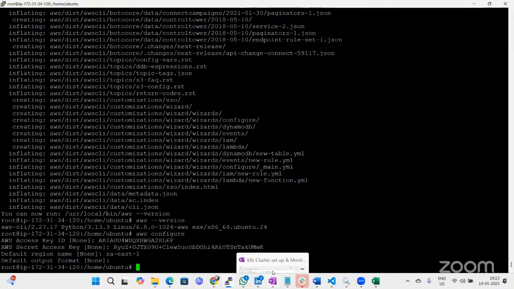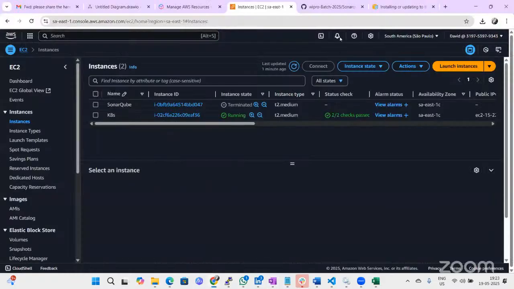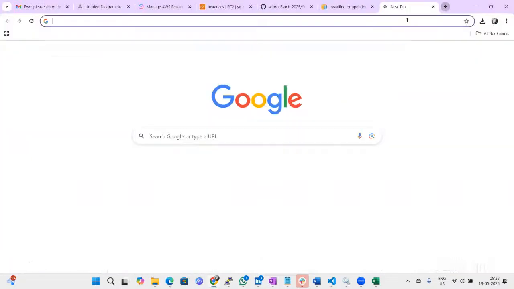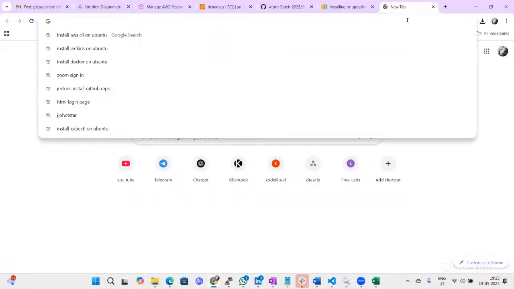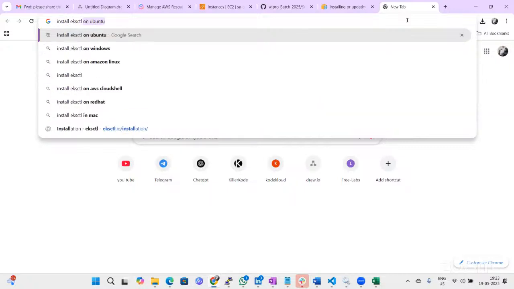So what was the next prerequisite? We have done virtual machine, we have done IAM user, access keys, install AWS CLI, we have configured access keys also. Then you should install EKSCTL. See, why do you need to install EKSCTL? It is one of the resources for the cluster. So let me explain.